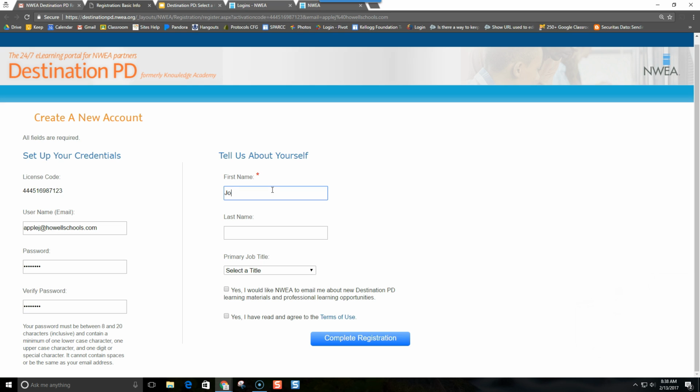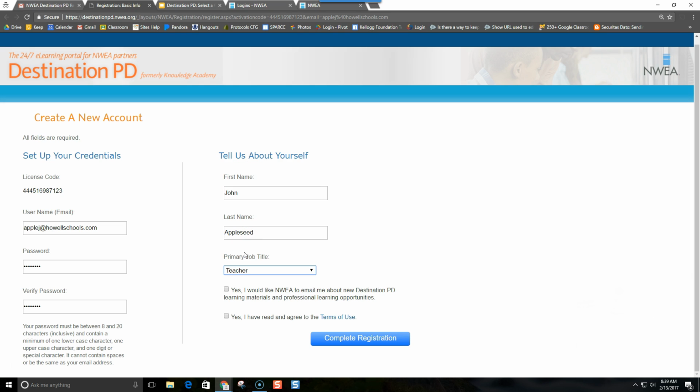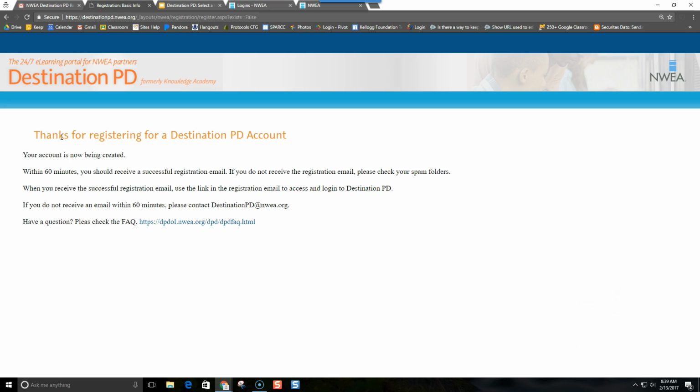So for this demonstration, my first name is John and my last name is Appleseed. For primary job title, most of you are going to do teacher. And yes, I have read and agreed to the terms of use, so I'm going to complete my registration. That brings me to this screen, and it says my account is now being created, and you will get an email from NWEA, from Destination PD, so that you can activate your account. So let's take a look at our email and see what that looks like when it comes through.